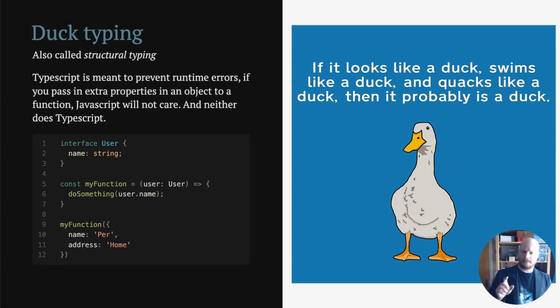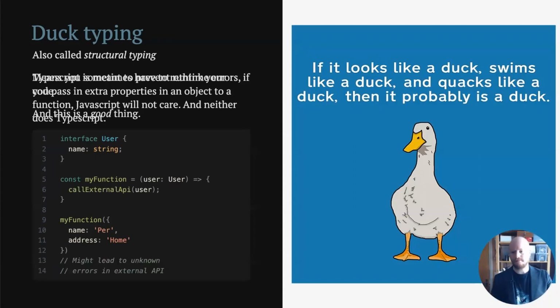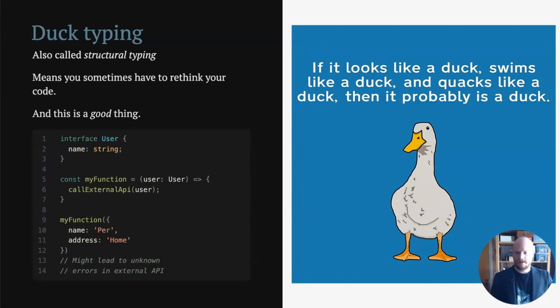And this is different from the previous example where we didn't pass enough. We didn't pass all of the variables. Here we pass all the variables we require. Name is in the object, but we also pass something else, which is perfectly fine. And this means that sometimes you have to rethink how your code works.